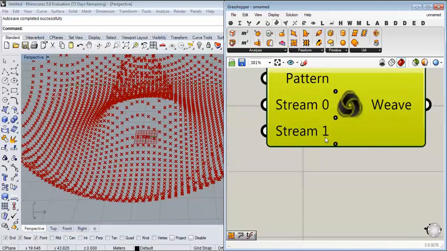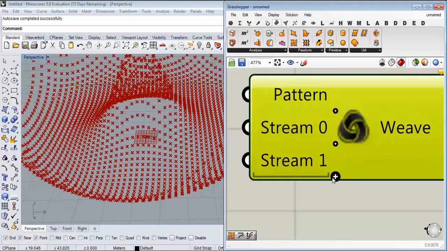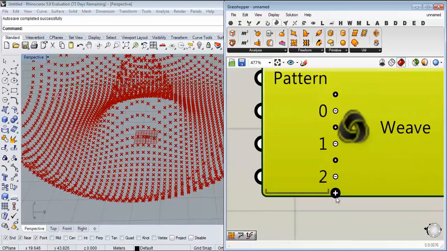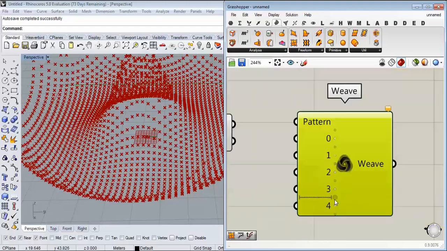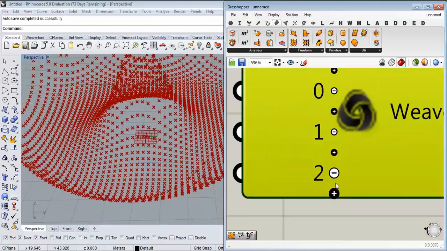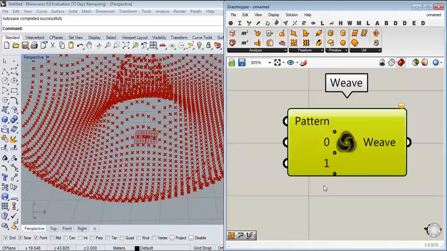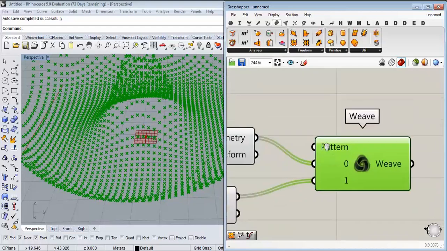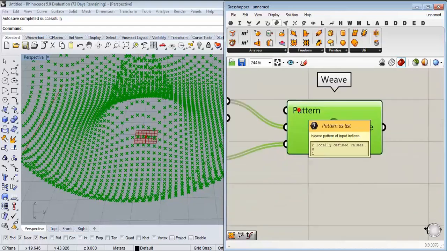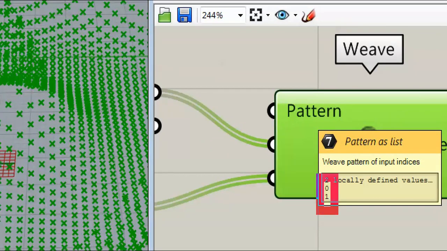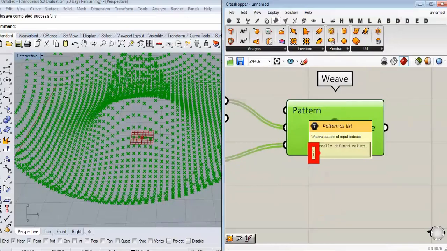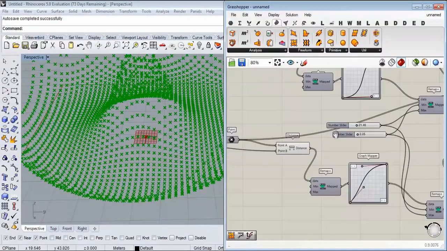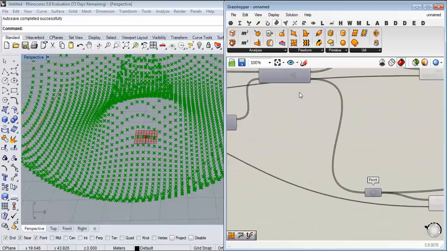So we have a stream 0, stream 1. You can just zoom in and have more streams. And I'm going to delete this and have two streams of data, and one is these points and the second is these points. Okay, 0 and 1. The pattern that we need is based on a 0 and 1. How can we achieve that? We can use the pattern we used before.